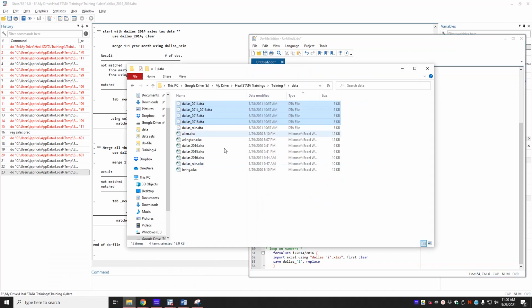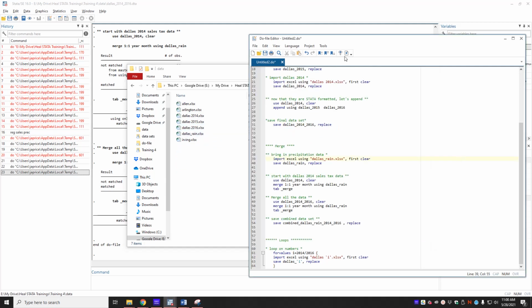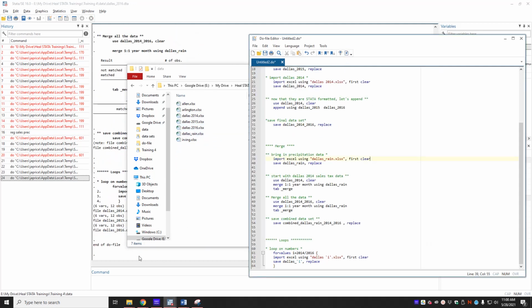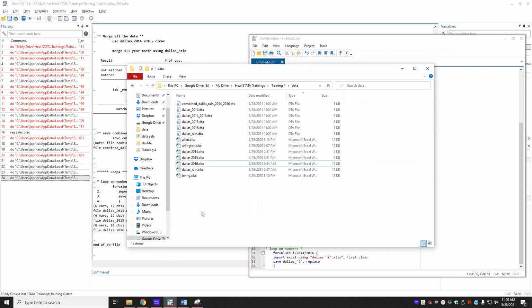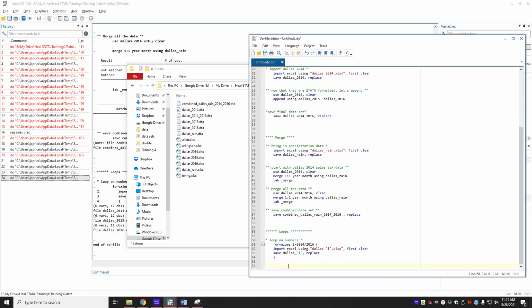So let's find out. Let's delete all these DTA files so we only have our Excel files, and let's see if this loop is going to create those for us. We come through here, and it created those files for us right here. And so we've done that loop successfully. So that is one way to do a loop on numbers.